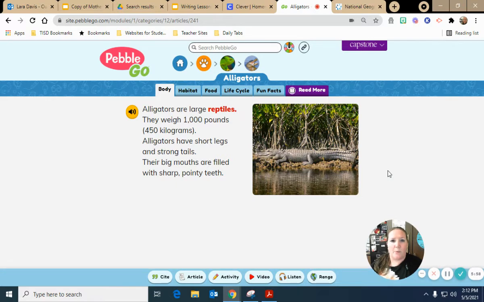Now remember, friends, when we're doing our research, we don't want to just write down exactly what we see on the screen. We want to make sure we put it in our own words. And for our fact finding, we don't have to write complete sentences on our organizers. We can just jot down some words or phrases that we want to make sure to remember. Or if you are more comfortable putting it in a sentence, that's fine too. You don't have to.